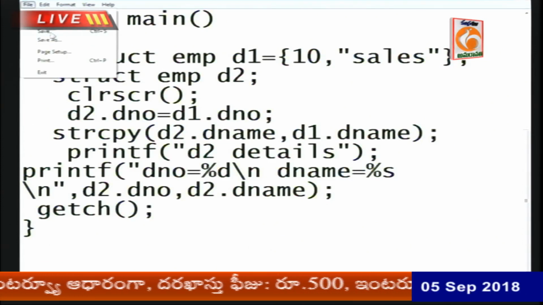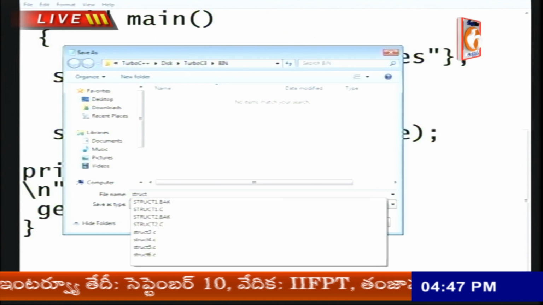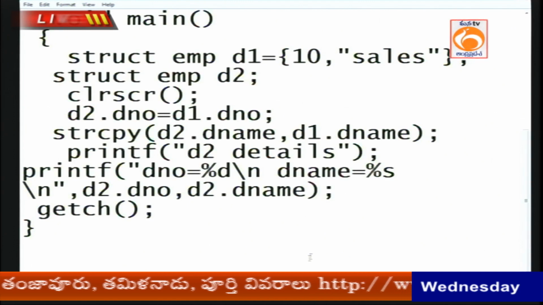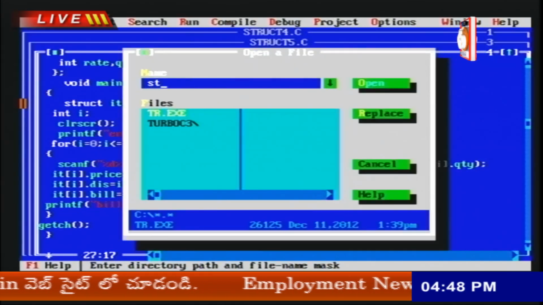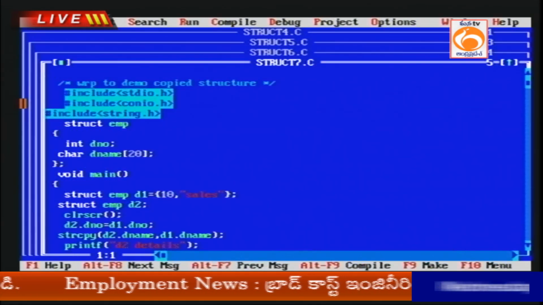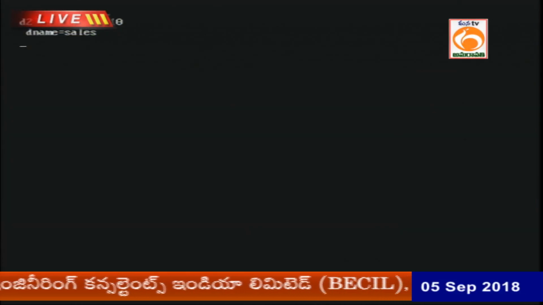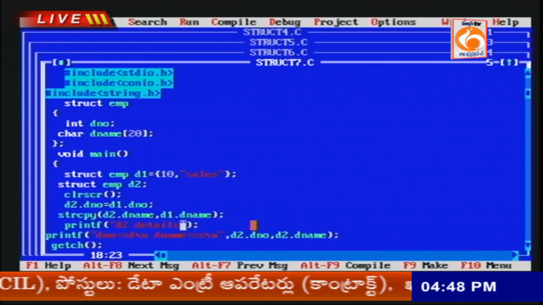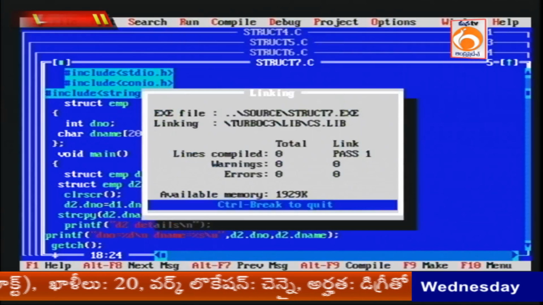Save the program. I want to use it as struct 7.c. I want to compile and run this program. Struct 7.c. Copy the elements. One structure's elements copied to another structure. What are the D2 details? Department number 10, department name sales. Just I make a space, \n. Here I want to make a space, \n. D1 details copied to D2.